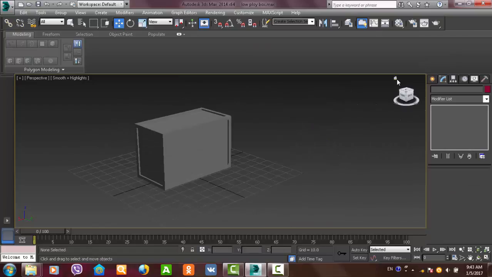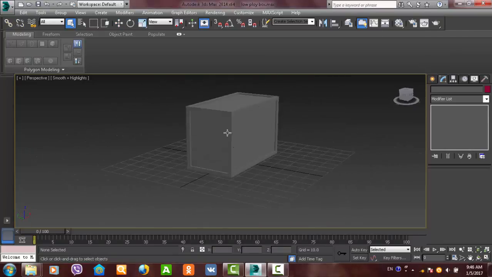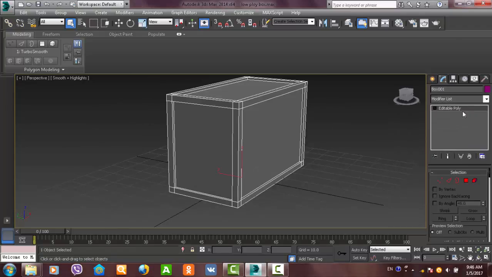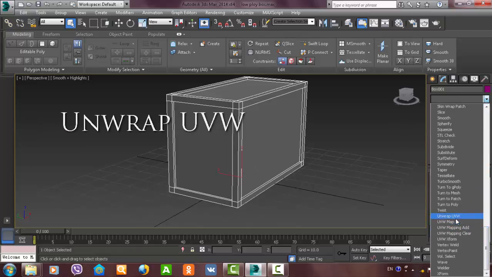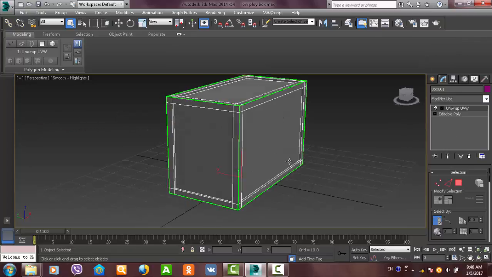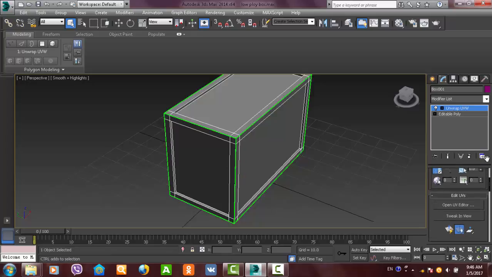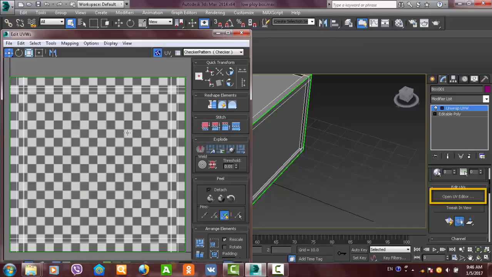Okay, so let's get rid of this one and get back over here. Now let's start baking our textures. Select your low poly object, delete the turbo smooth modifier, and from the modifier list, drag down until you find something called the unwrap UVW. Now first of all select the polygon mode, and then drag down until you find open UV editor. Once you click on it, the screen will pop up, okay?